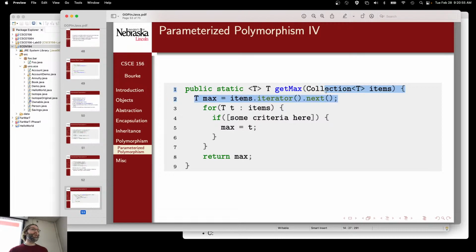The actual code to do this is we get the first one. We assume that the first one is the maximum. And then for each element in that collection, we use some criteria to say, is this thing greater than this thing? If so, then this is our new maximum. Now, this is not real code here. Why? Again, do I have any information about T other than it is an object? Nope. So there's really not much I can do here. I can print it out, but that's it.